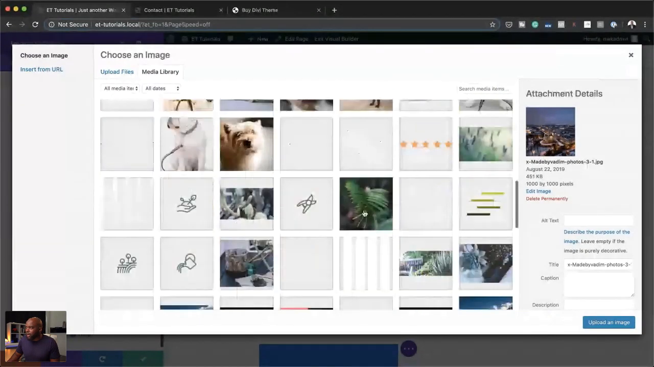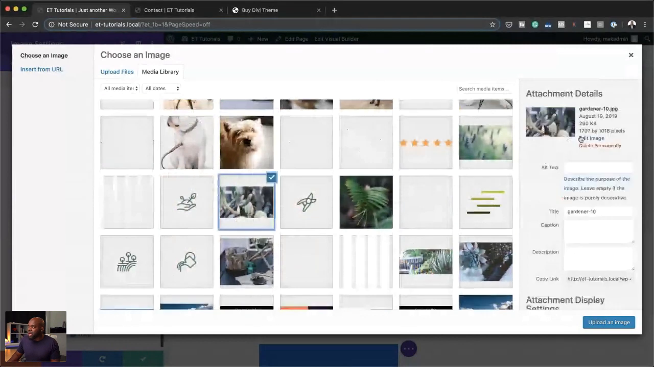Let's see, I know I have, look at that, 1,700 by 1018, okay? That's the size of the image that we have. I mean, that's the size of that image.